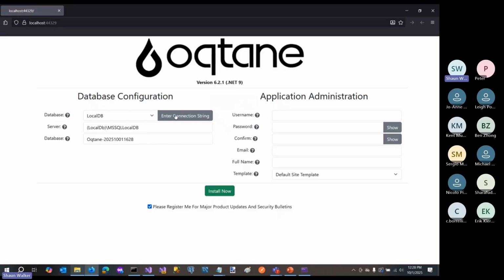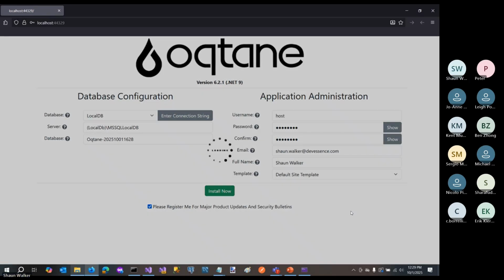All right, and we get to the Oqtane installation wizard, which is obviously the first step that you want to go through in order to set up your database. So there are different databases, of course, that we can choose from, but I'll just use the default LocalDB that it specified. I will create an account. This will be the user account that I'm going to log in with. I want some information to create my initial user. I'm going to go ahead and install now.